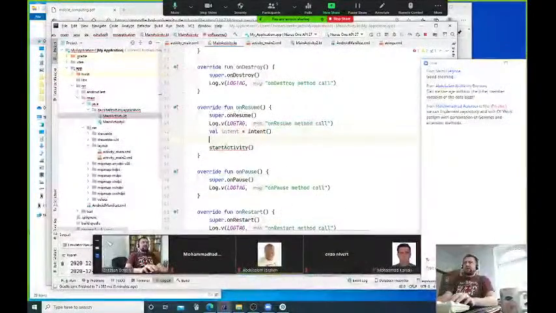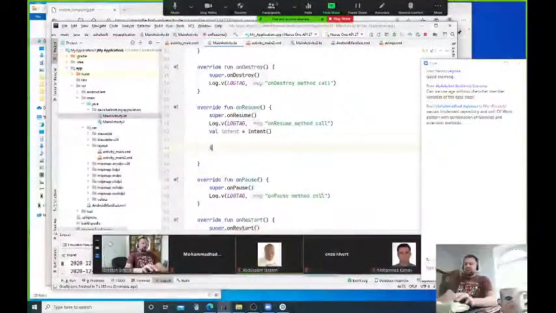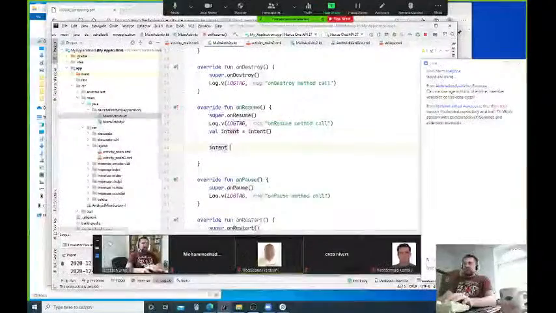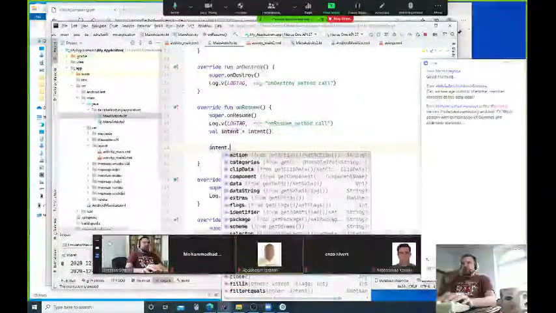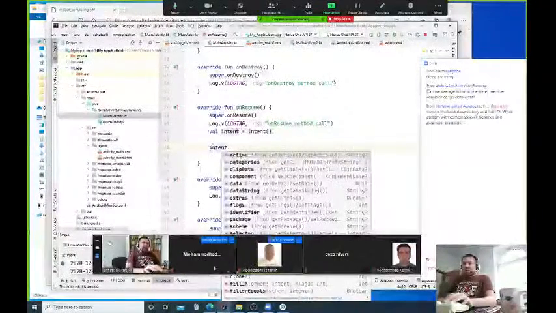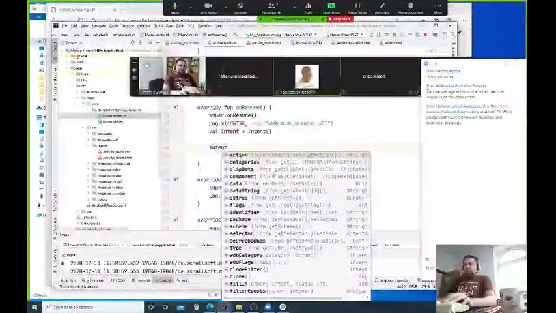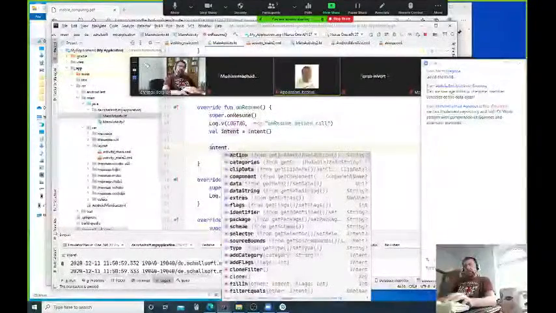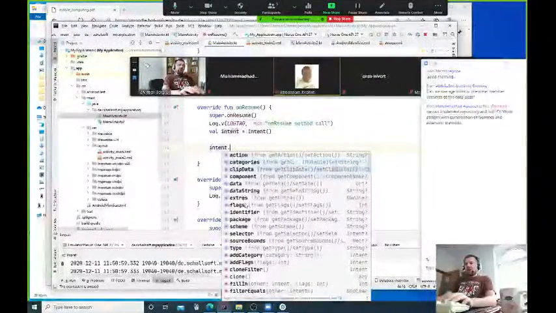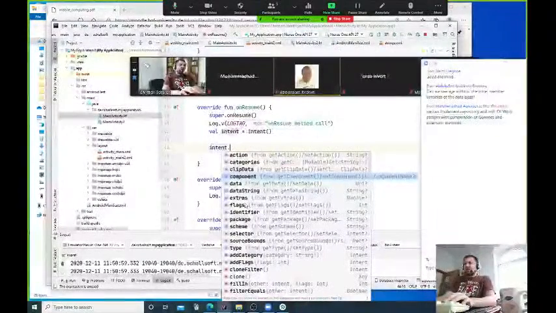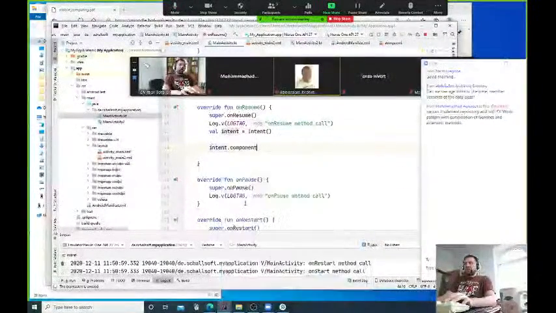This is empty, and we can go into this intent and set some things. Intent, and then we have the action, which is run something, and we have a package 2 and a component 2, which is the component name we want to start.